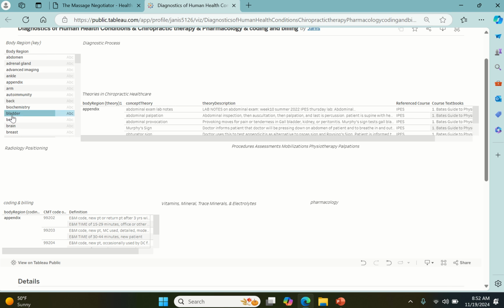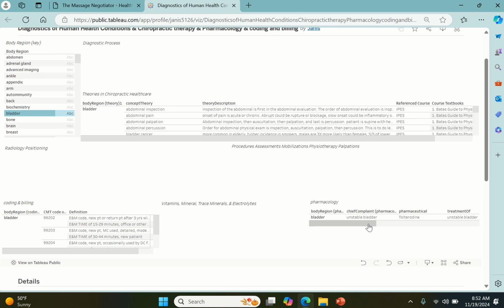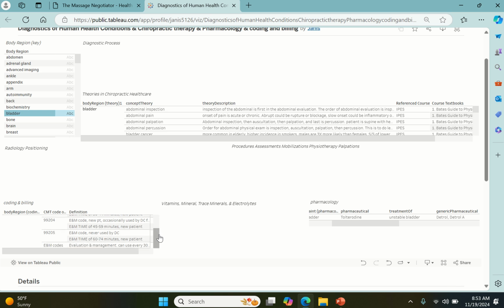You go to bladder and see what's there. Bladder, unstable bladder. They might be on tolterodine, or the generic is Detrol LA. And then the evaluation and management, E&M is evaluation and management code. That's the initial visit. Nothing for co-manage, we would have, instead of the 0 right here, a 1 right there. And those are timed managements. It describes what it is right here next to it.